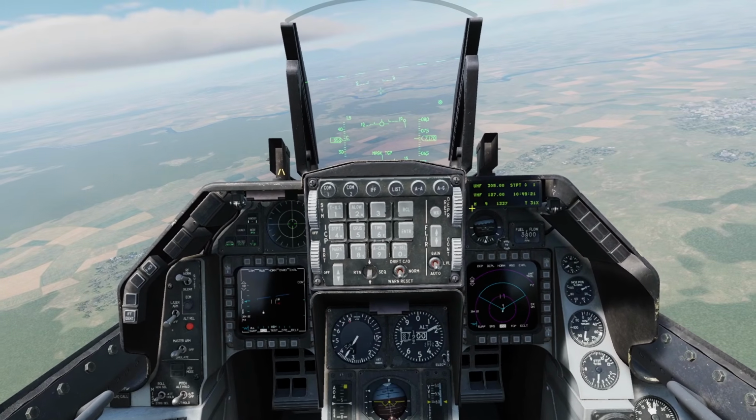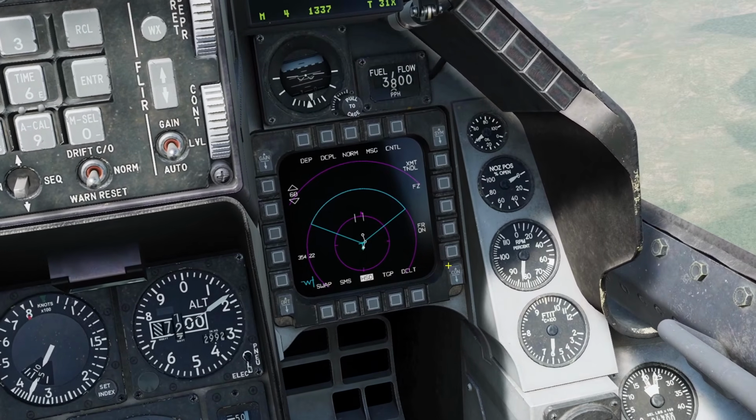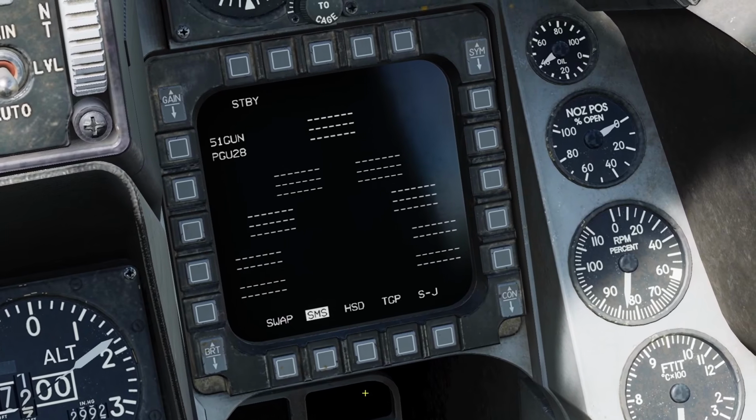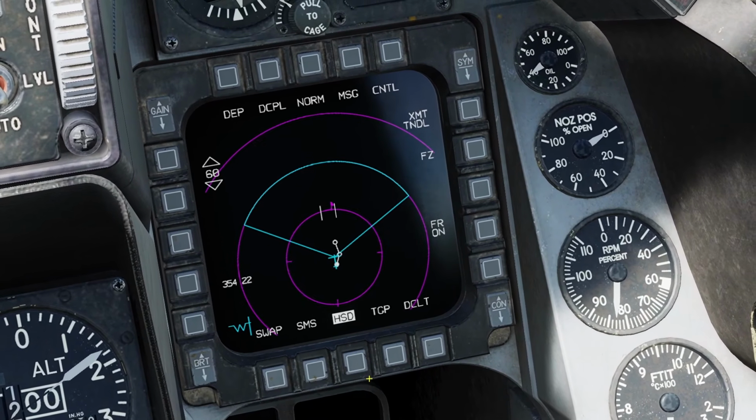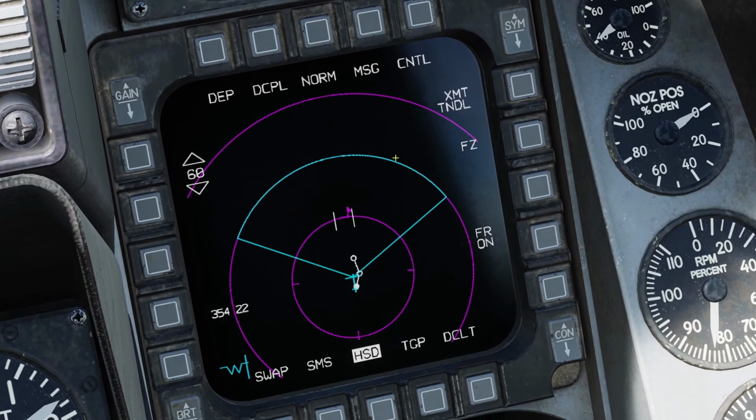The last thing for navigation in the Viper is Waypoint navigation. But before I get into Waypoint navigation, I need to go over the HSD page. You can select it by clicking the HSD button on your MFD. The HSD page, it will show where all your waypoints are.